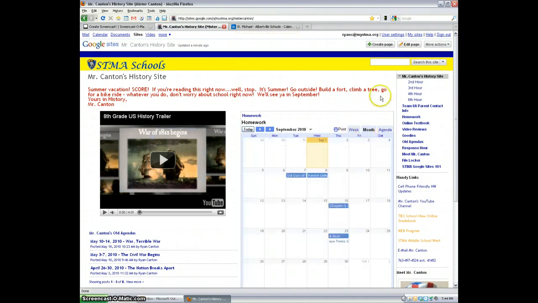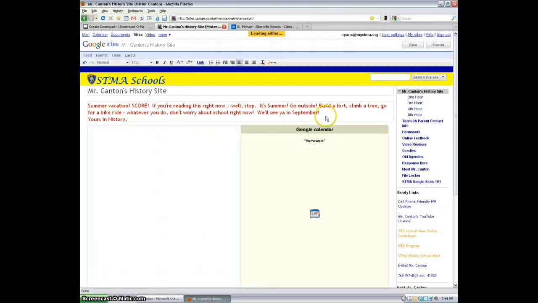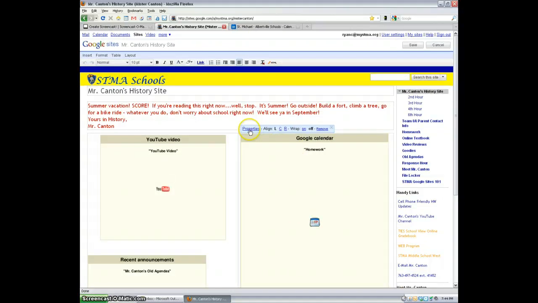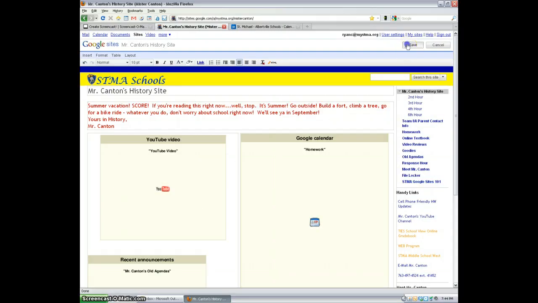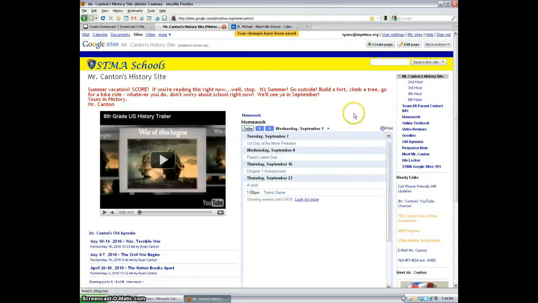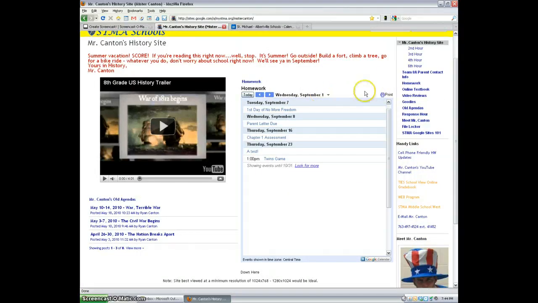Because we left the setting enabled, they can also view it like this or view the week view. But you, as the controller of the website, if you go back to Edit Page and click your calendar and click Properties, you can also adjust that. So you could have the view start as an agenda view, and you could disable the Show Week, Month, and Agenda tabs. And you could disable the border around the calendar, for example. We'll click Save. And now you notice that I can't click Month, Week, or Agenda. There isn't a border around the calendar now.